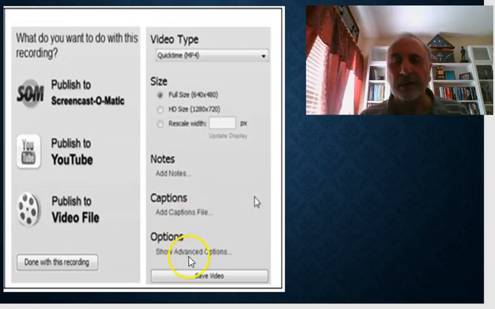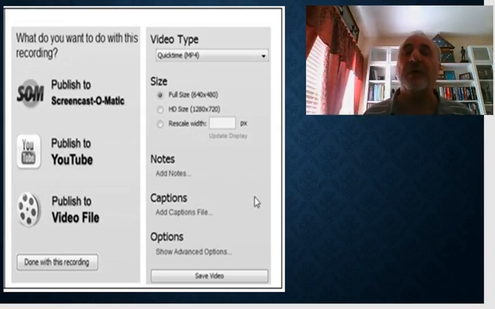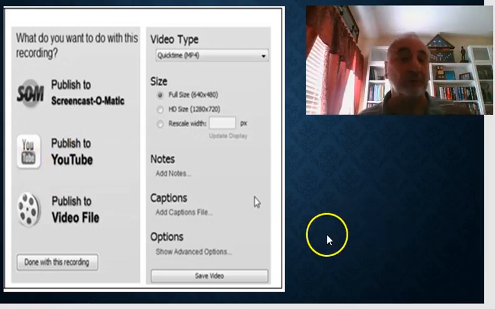When you're ready to save your video, you click on this bottom link here, and that will trigger what's called the rendering of the video. Depending on the size, a 15-minute video might take maybe 8 to 10 to 12 minutes for it to actually render. And again, it will either put it on Screencast-O-Matic, or it will put it on YouTube, or it will save to your computer. That's your choice.